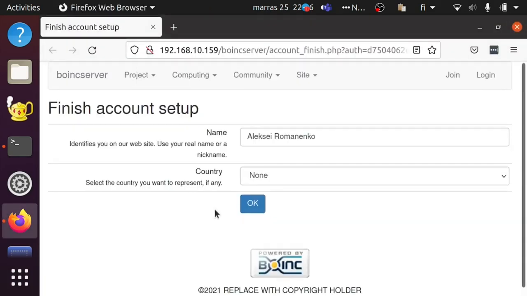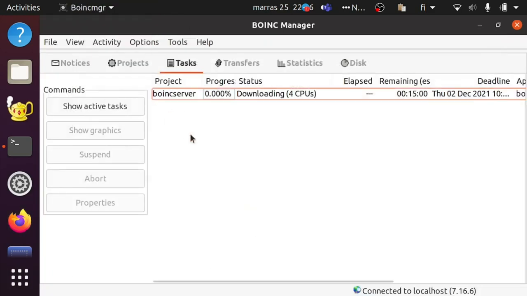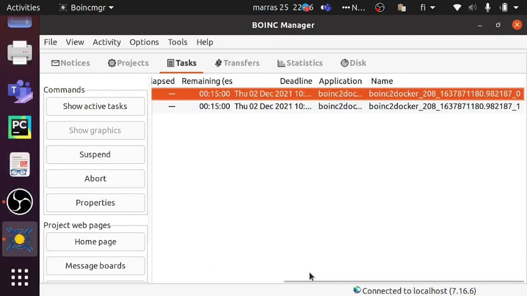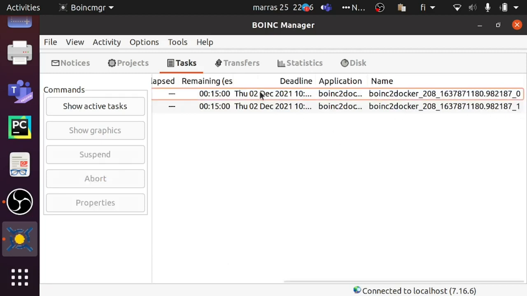And you are suggested to finish the account setup on your server IP address, but we're not going to do that. As you can see, the project has been added to our project list, and in the tasks, we now have two identical work packages, and you can see that they are different by 0 and 1. These are two copies of the same task. Each task by default is executed twice to ensure that there are no random errors.